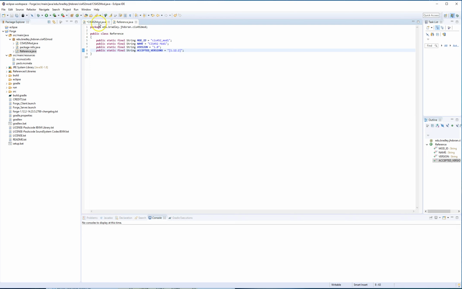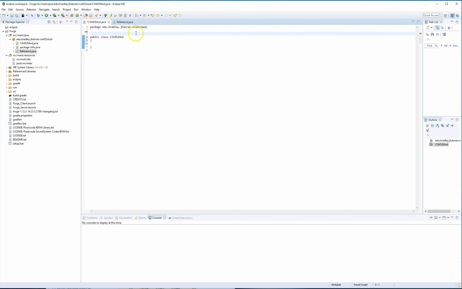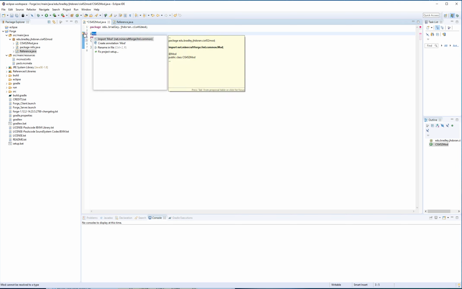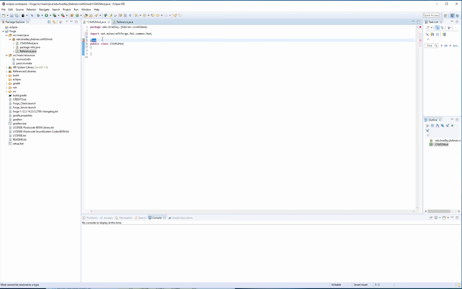So I'll go ahead and save that, and I'll go back over here to my mod class. I want to annotate this class. I want to put an annotation up here that first of all tells Forge that this is a mod. Now I saved that with the @Mod. It doesn't know what a mod is there. If I click on that, I can bring in the Forge common thing that will give us that annotation.